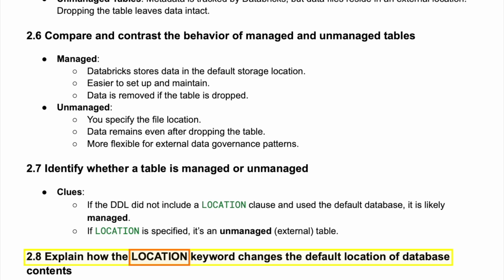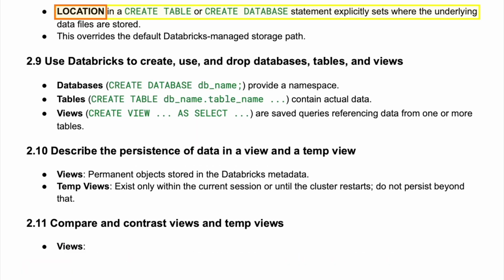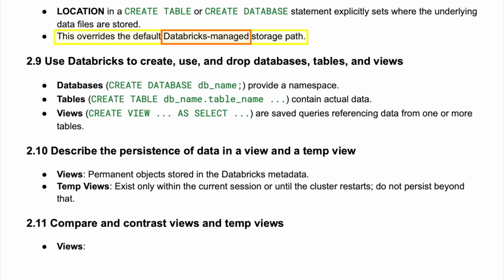2.8 Explain how the location keyword changes the default location of database contents. Location in a create table or create database statement explicitly sets where the underlying data files are stored. This overrides the default Databricks managed storage path.